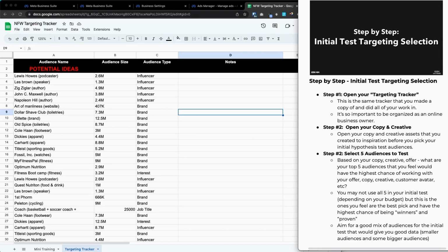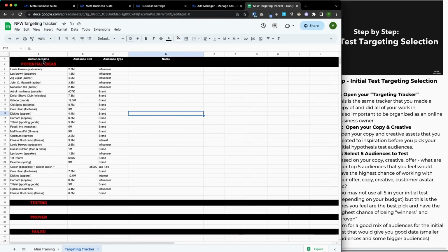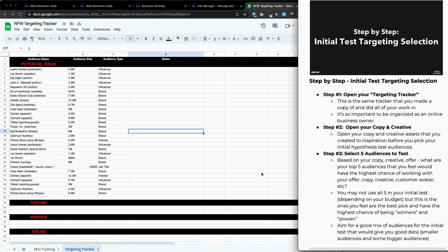Then, once we have that, I'm going to zoom out a little bit so we can actually see all of this. I know it's a little bit small, but you're going to get the gist of what I'm talking about. Out of the 30 audiences that we have, we're going to pick the top 5 that, if we were to bet our life savings on, would have the highest chance of working with our offer, our copy, our creative, our customer avatar, our 4Ps, all of that stuff.